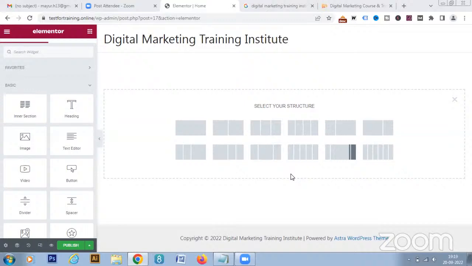Just go and check in hosting journal. You will get different plans, right? For a single website, one plan is there. If you want to host multiple websites, again, different plans are there, Jagannath.